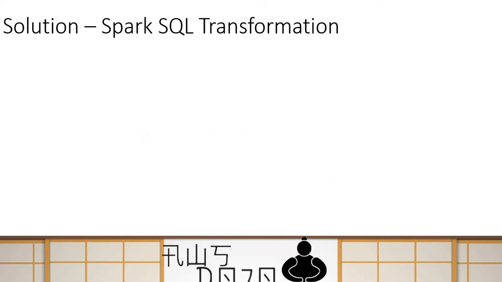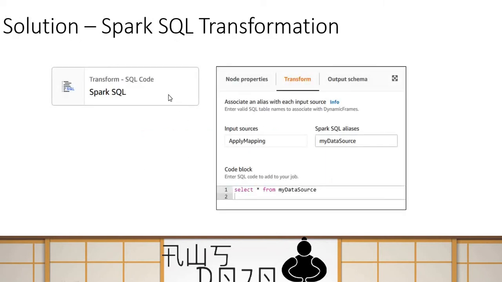And the way it is possible is that they have provided a new type of transformation that is called SQL code-based transformation. So what you do in that transformation is that you simply say that this is my data set, which is coming from the previous data frame or previous dynamic frame which was created by one of the previous nodes. And then on that data set, you can perform your SQL code or Spark SQL query over here.